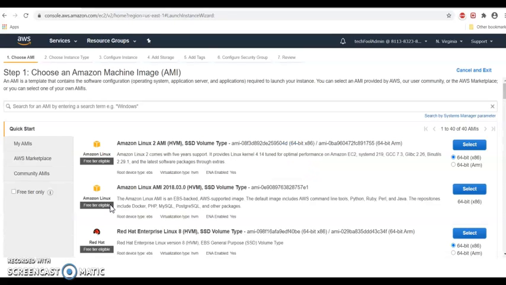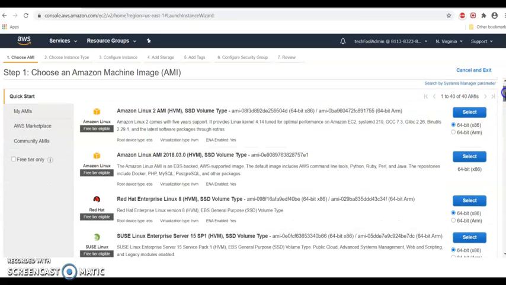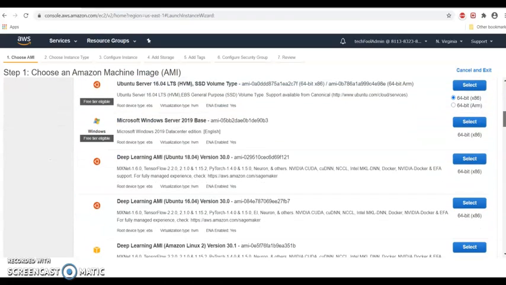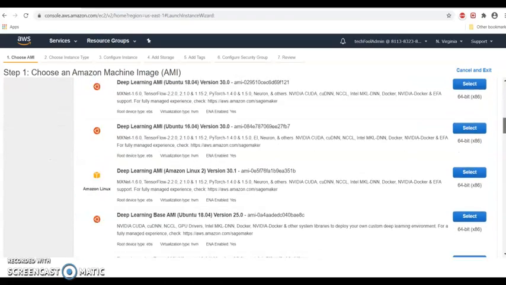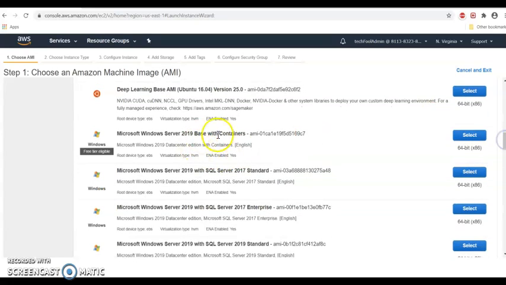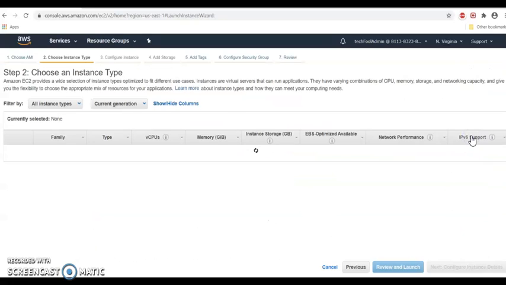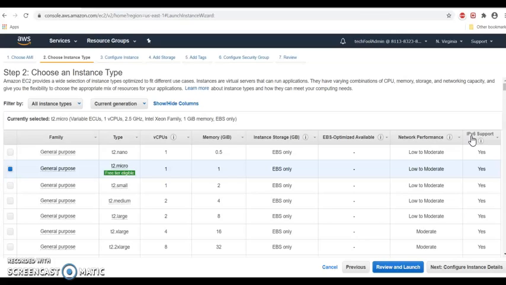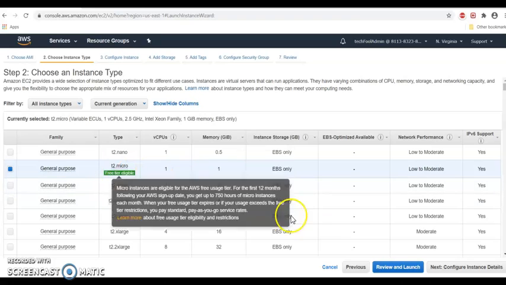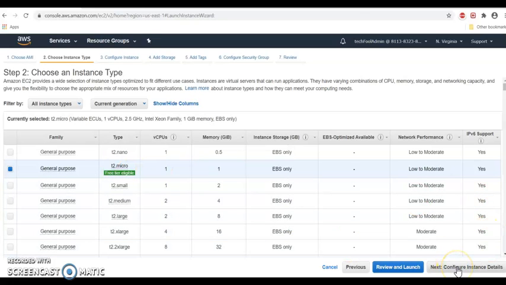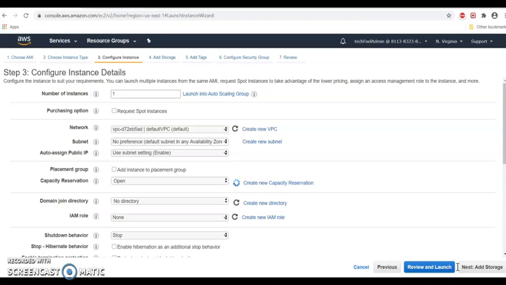What I'm trying to establish right now is that I will create a Windows instance so that you will be able to understand the basic rules for the security group. So I am on the AMI selection page. I will just select any Windows. This is your instance type, where I'm going to go with the default T2 micro. I will click on next: configure instance details.